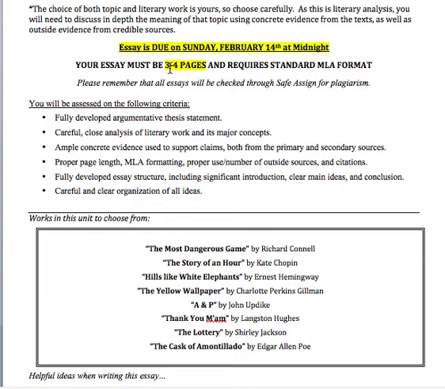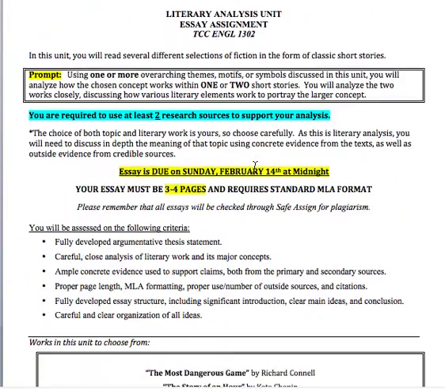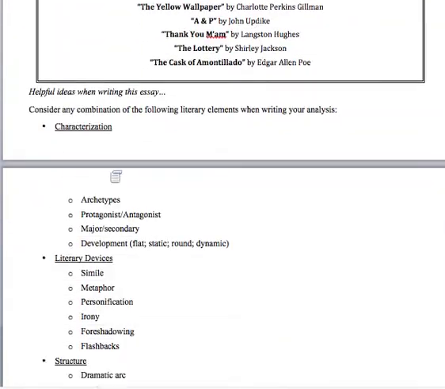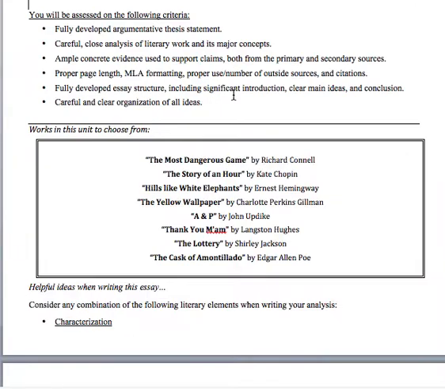Remember that it needs to be 3 to 4 pages. So standard MLA. When I say 3 to 4, what I mean is it needs to be at least 3 full pages, so all the way down to the bottom of the 3rd page. If it is less than that, I do take off for length.